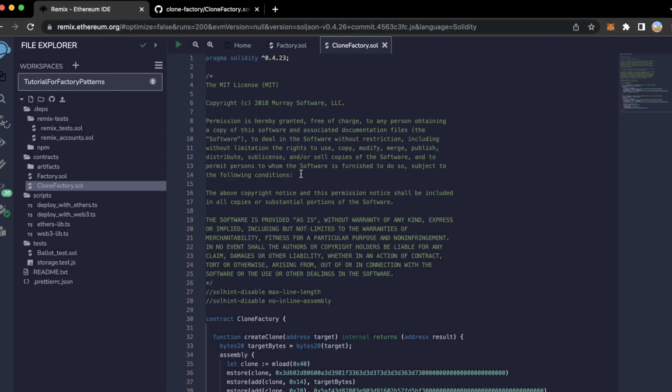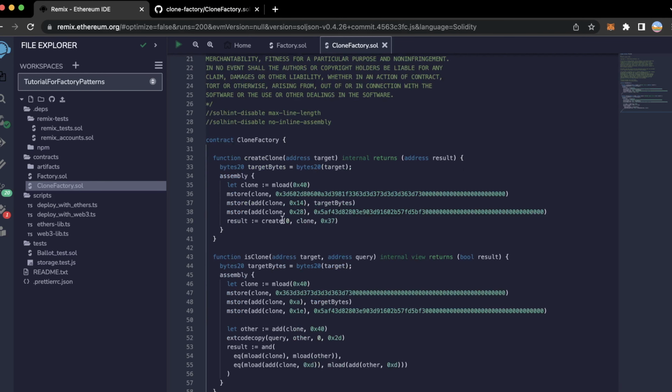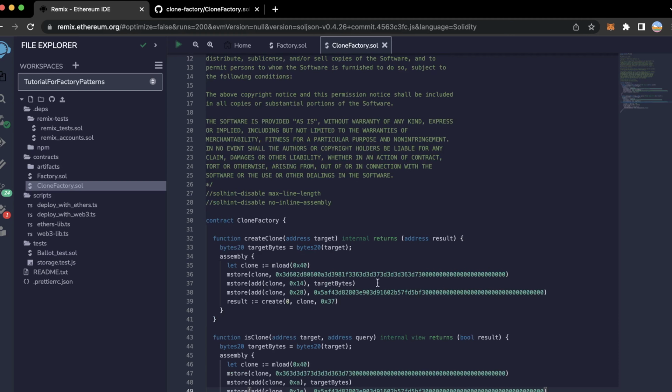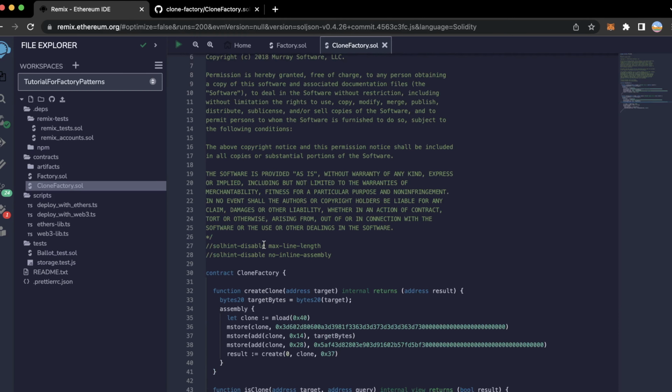All right, and so beautiful. We've got the clone factory ready to go. You can see that beautiful bytecode that's going right there. It is wizardry. You do not necessarily have to know too much about this, but what we need is createClone. And where do we want to create the clone? It's going to be this address, target. We will take this target address and then create a clone of it.